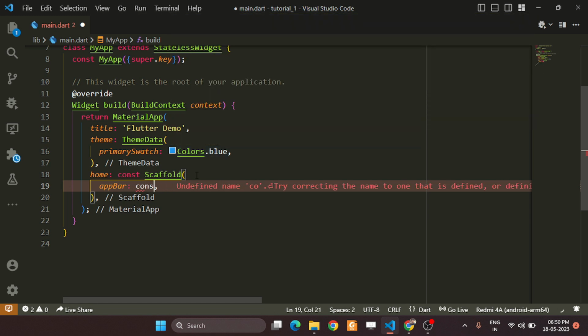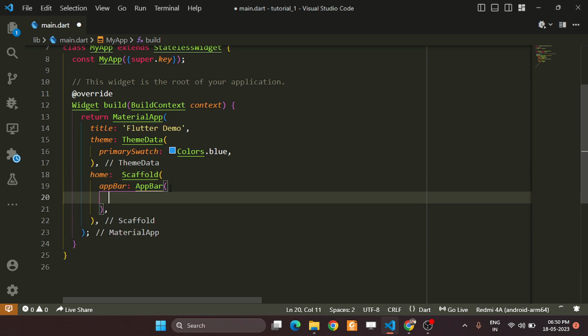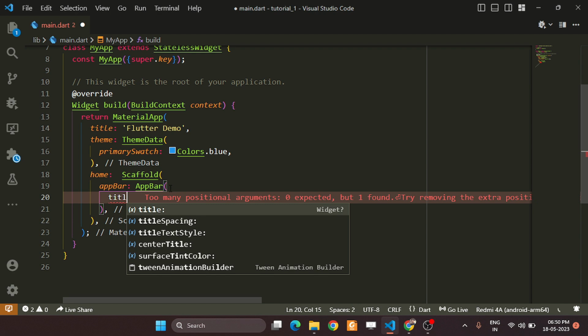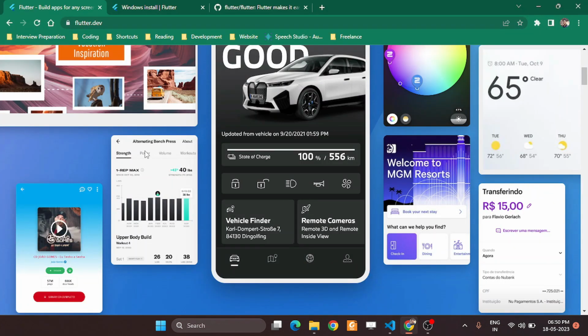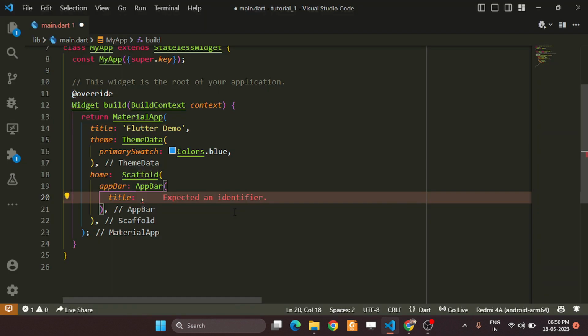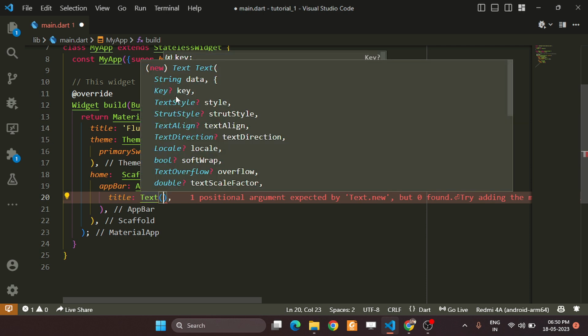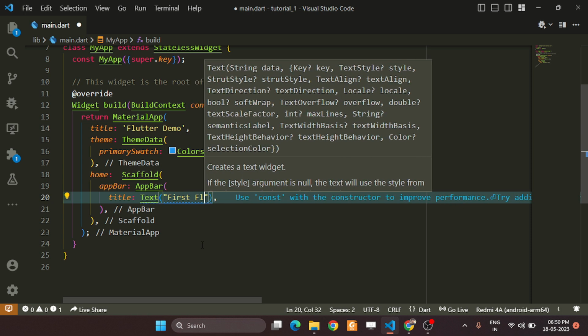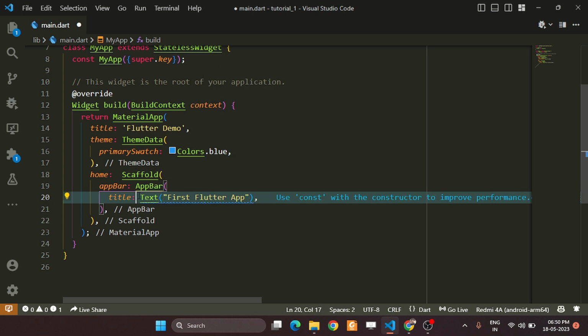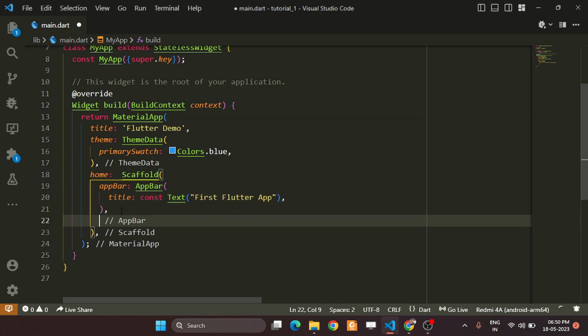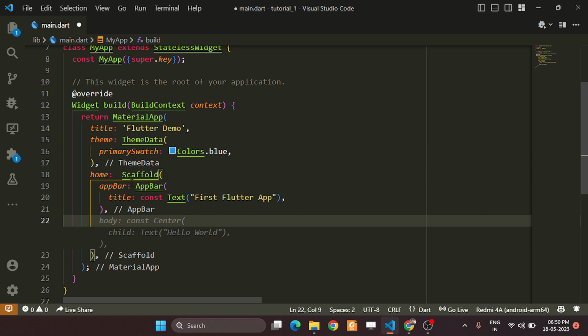If I now create here an app bar, first of all, app bar is not required here. So we can provide here a title, and you can see that here is a text, and to create a text in Flutter we just need to mention a text like this. This is a widget, text widget. We can mention the data like first Flutter app, very simple thing. And also this is saying to mention it const, because this is a constant thing, right? So it is for the purpose of looking good that we can mention it. Then this is the app bar.